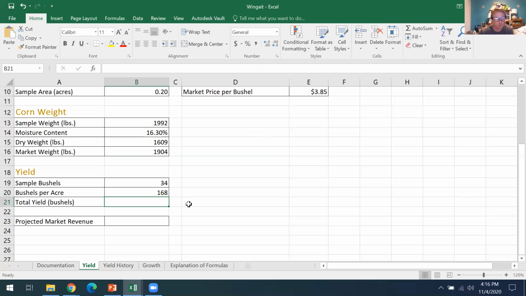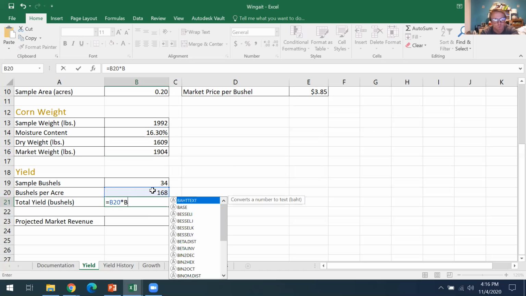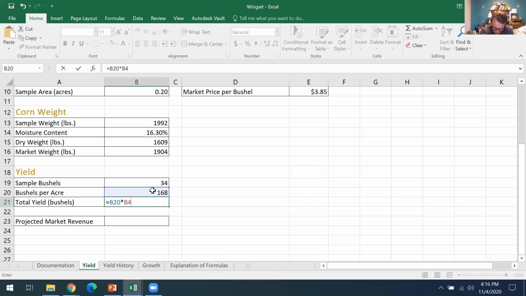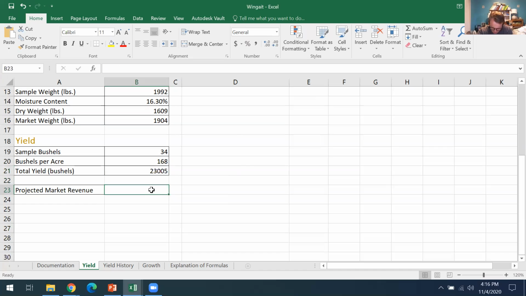Equals B20 times B4. I didn't click it just because I'm saving a lot of time. All right. No decimal places. So we remove the decimal. Okay, in B23, enter the formula B21 times E10. Equals B21 times E10, right? B21 times E10.